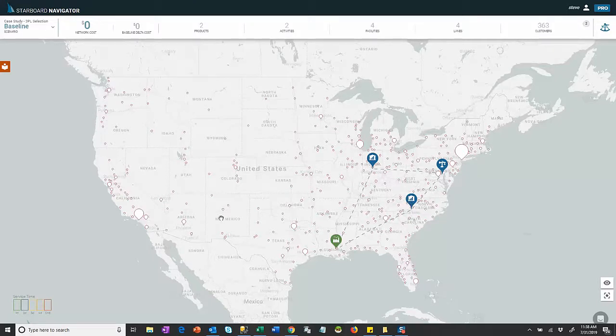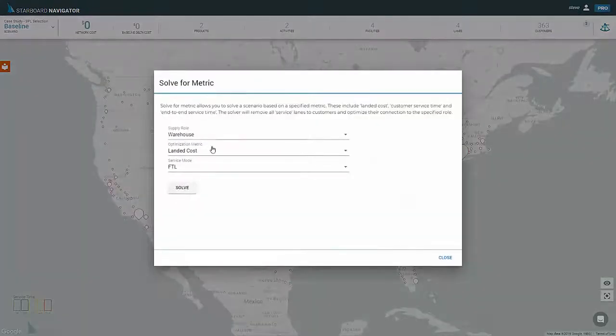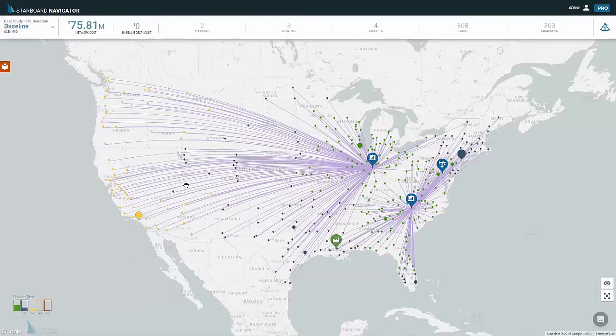Now, we don't have a current state, so we don't know where they're shipping from, but we're going to assume, here's all their customers, we're going to assume that they're shipping to the optimum warehouse. So let's go ahead and set that baseline. Shipping from the warehouse, and they're delivering LTL. All right, and what we're looking at is a $75 million supply chain that they currently have.